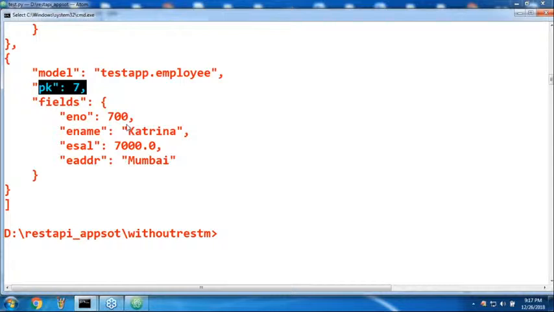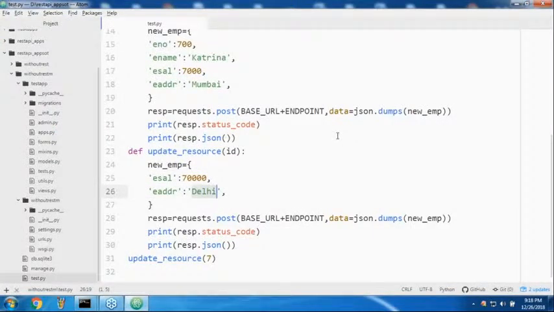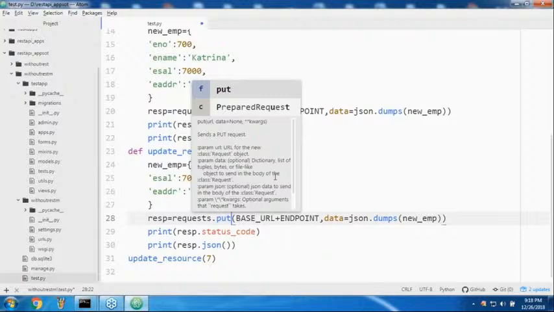Can you please update the record with ID 7? Sir, update the salary to 70,000 instead of 7,000, and instead of Mumbai, make it Chennai or Delhi. This is my requirement, right? So how can you do that? If you want to perform an update, the PUT method is compulsory. Correct or not? The PUT method must be required.